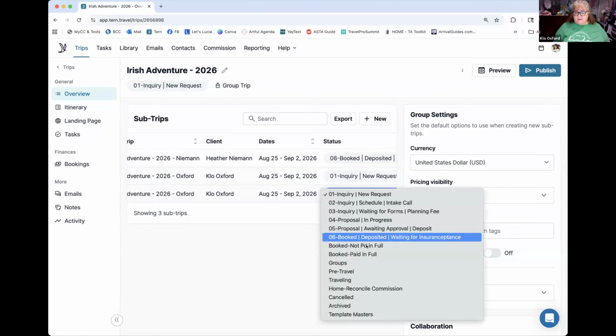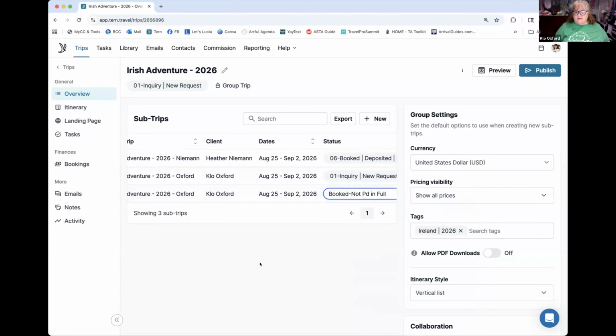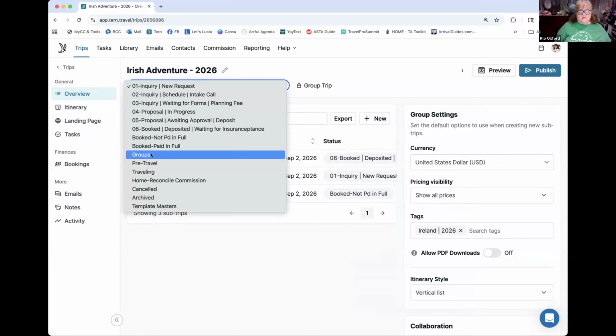Let's just say these guys are paid in full, or they've deposited, they've gone through the insurance stuff, they're not paid in full yet though. You can move them along by just dropping that one. I have to say this was one of my recommendations. Okay, good. And then how you move everything, your master to the group. The master, the overlayer, I'm going to click on here and move it to groups.